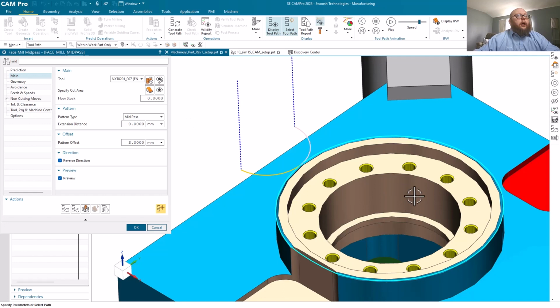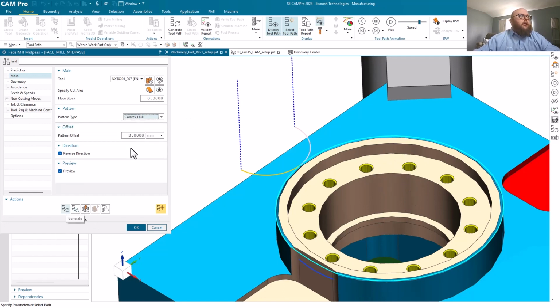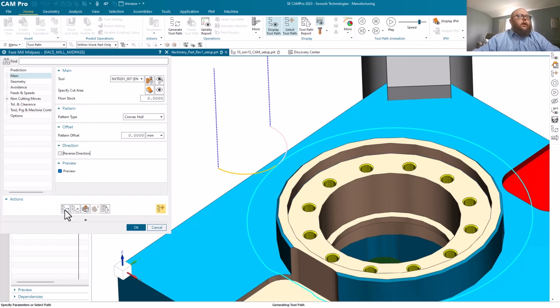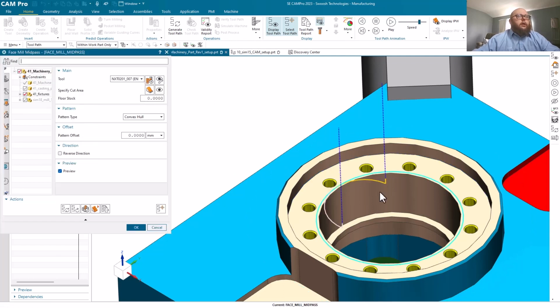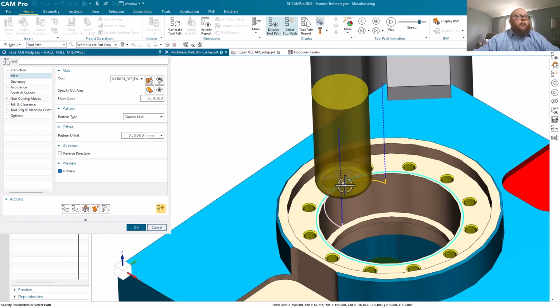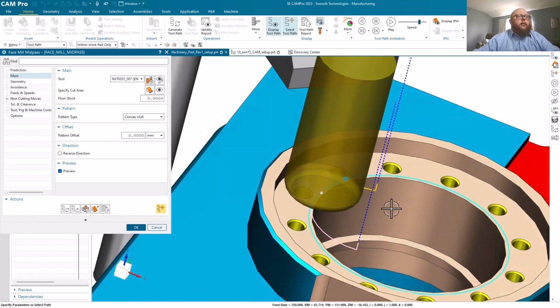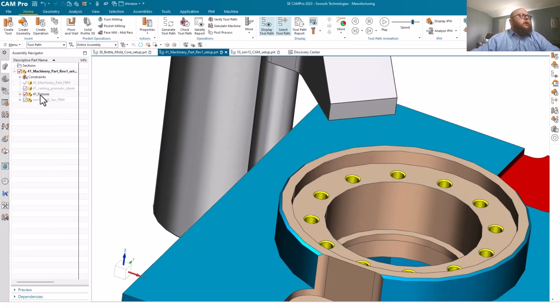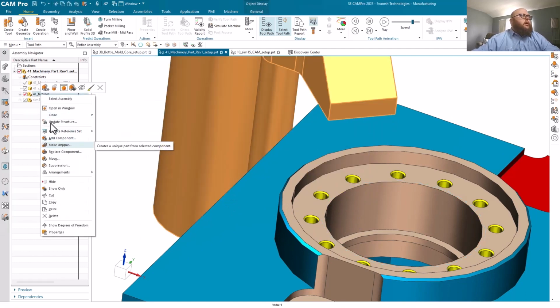Let's just take one last quick little look here. And I picked this ID face now. Let's do the convex hull option. Set our pattern offset back. And we'll go ahead and generate. Ooh, I have my reverse direction on. Let's turn that off. And here we can see that we are coming in and cutting the interior portion of this part. You can see I'm getting a little bit of faceting going on here.